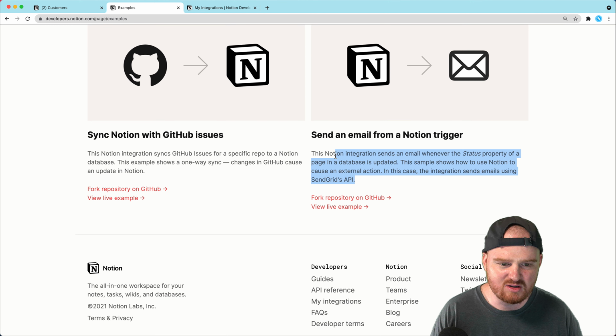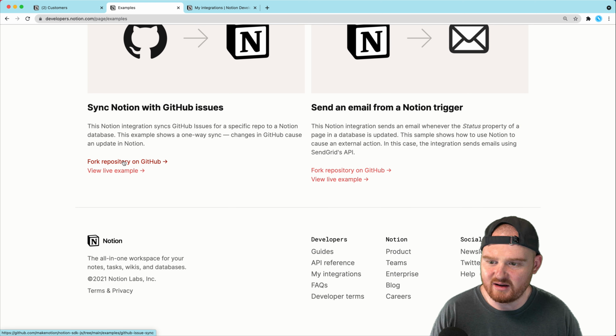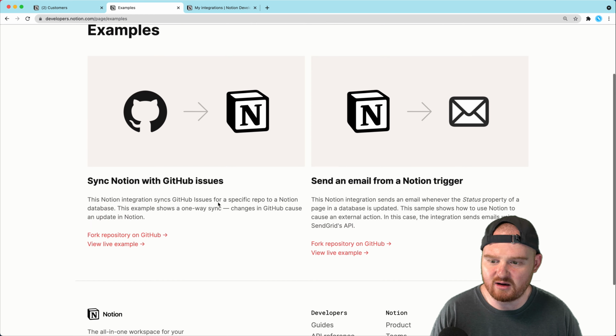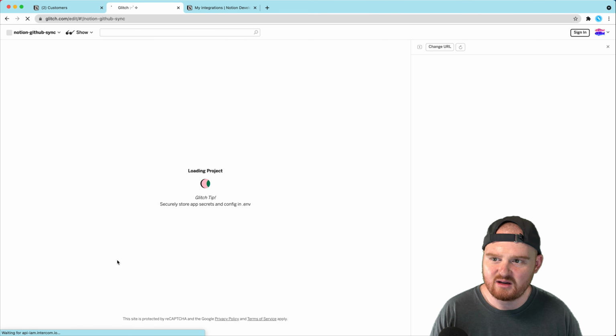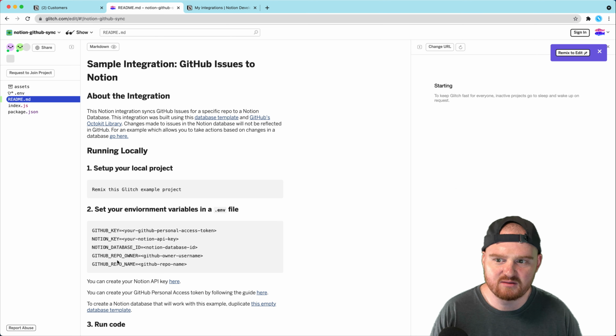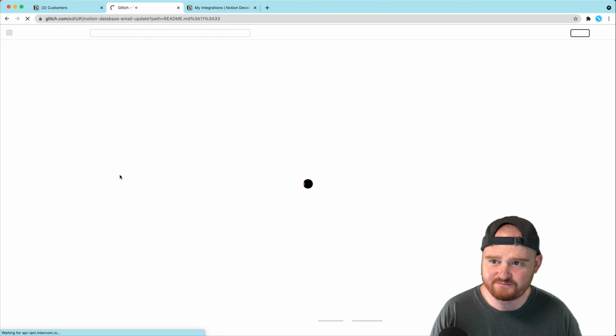So how does this work? Oh, it's using the SendGrid API. Interesting. All right. This is cool, being able to fork it on GitHub or view the live example. Let's take a look at where they're hosting their examples. Ah, Glitch. Very nice. Okay. So in order to make this work, you have to put in your GitHub API key, Notion keys, etc. That's cool. Let's take a look at this email one.